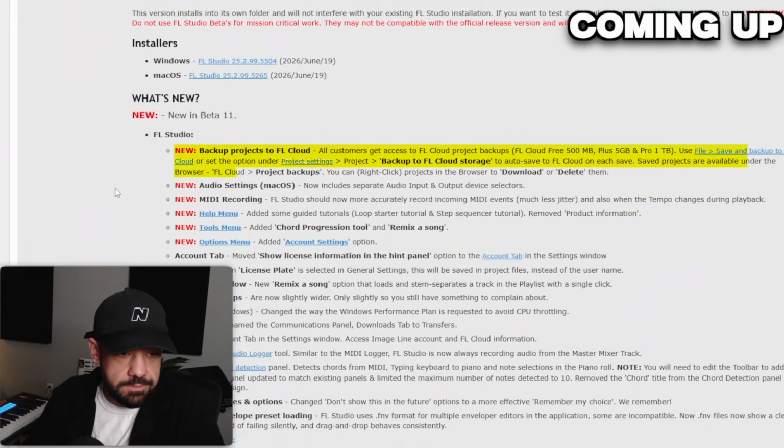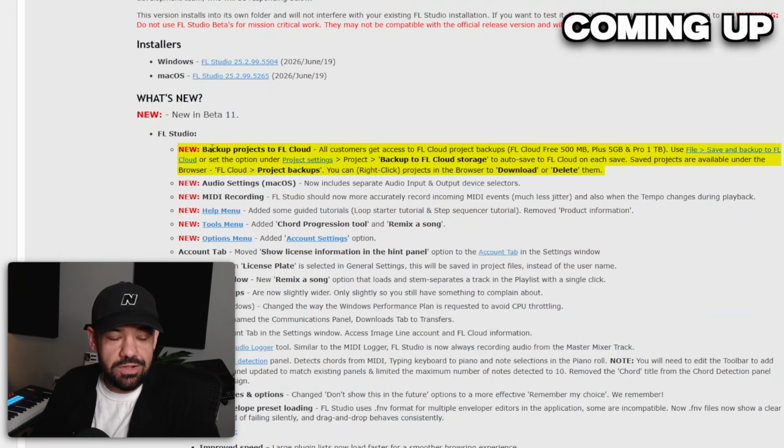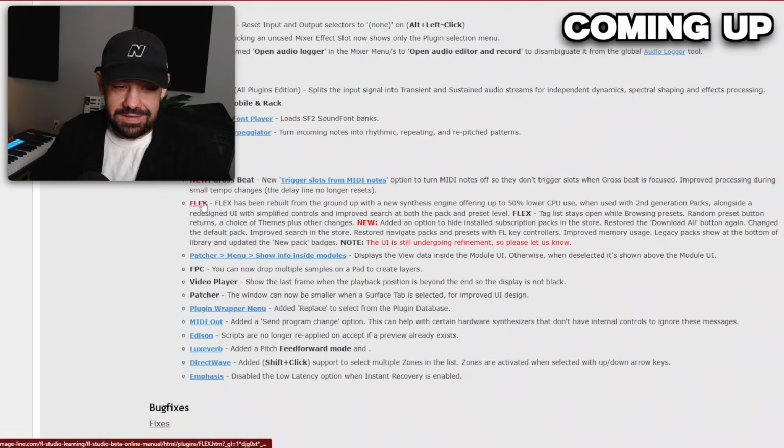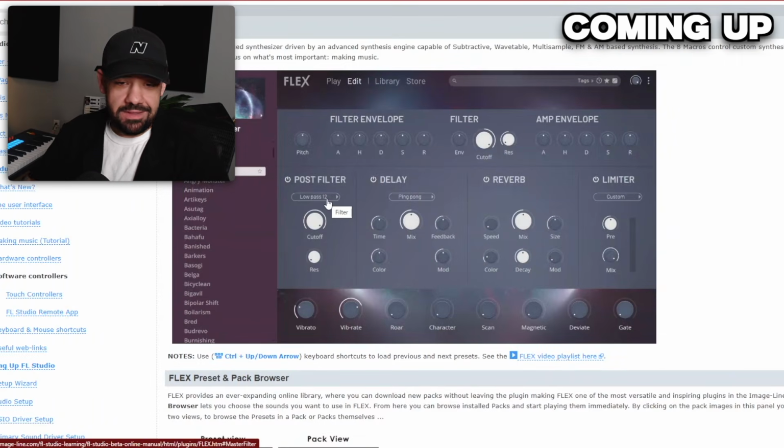So if we go to the forum, brand new right at the top, huge. You can now back up your projects to FL Cloud. Gopher can now control some features in FL Studio and plugins. This is an experimental feature. And last but definitely not least, Flex just got a major update. UI completely different.